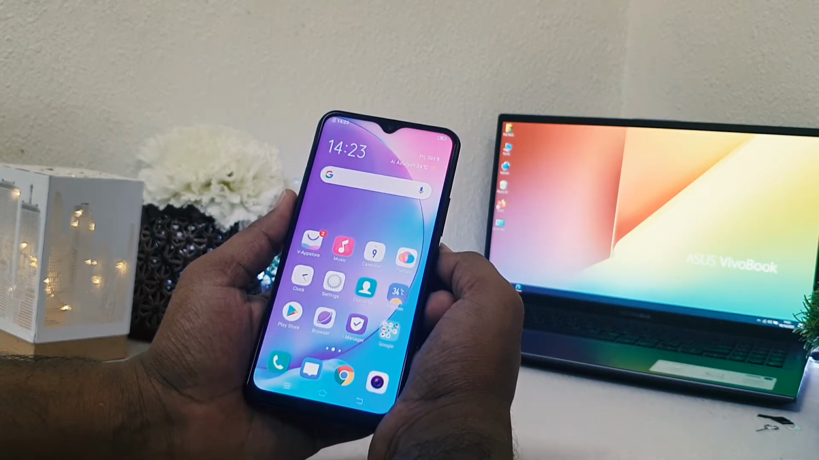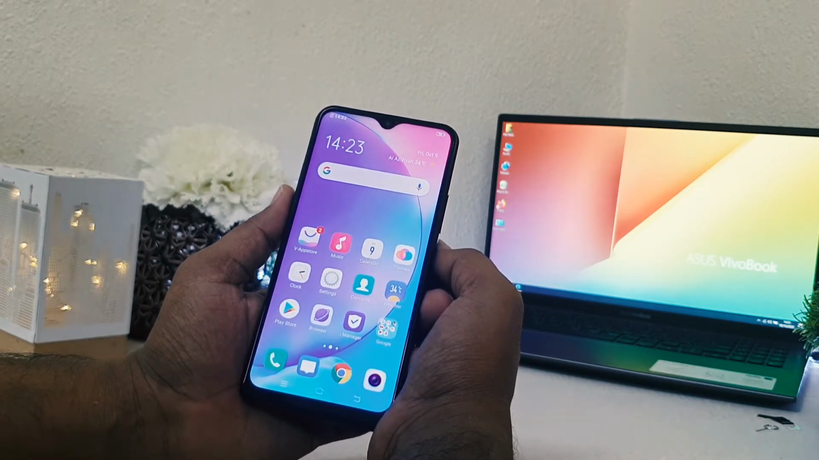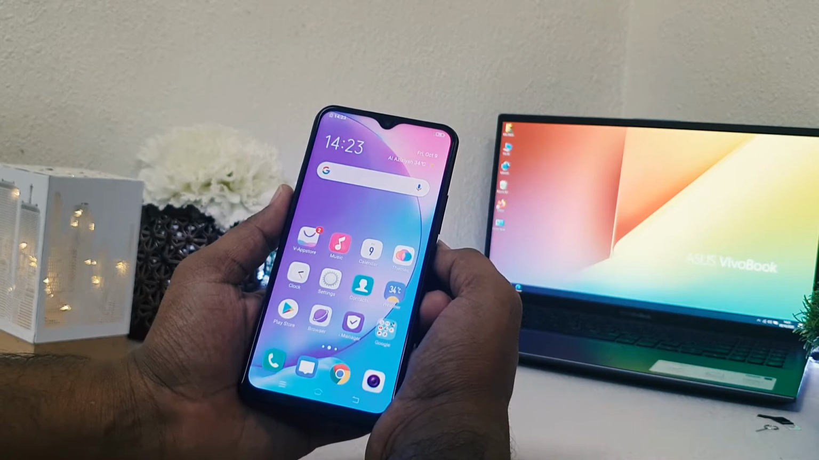In this tutorial I'm going to share with you how to change the wallpaper on your Vivo Y15. So let's take a look at how to do that.